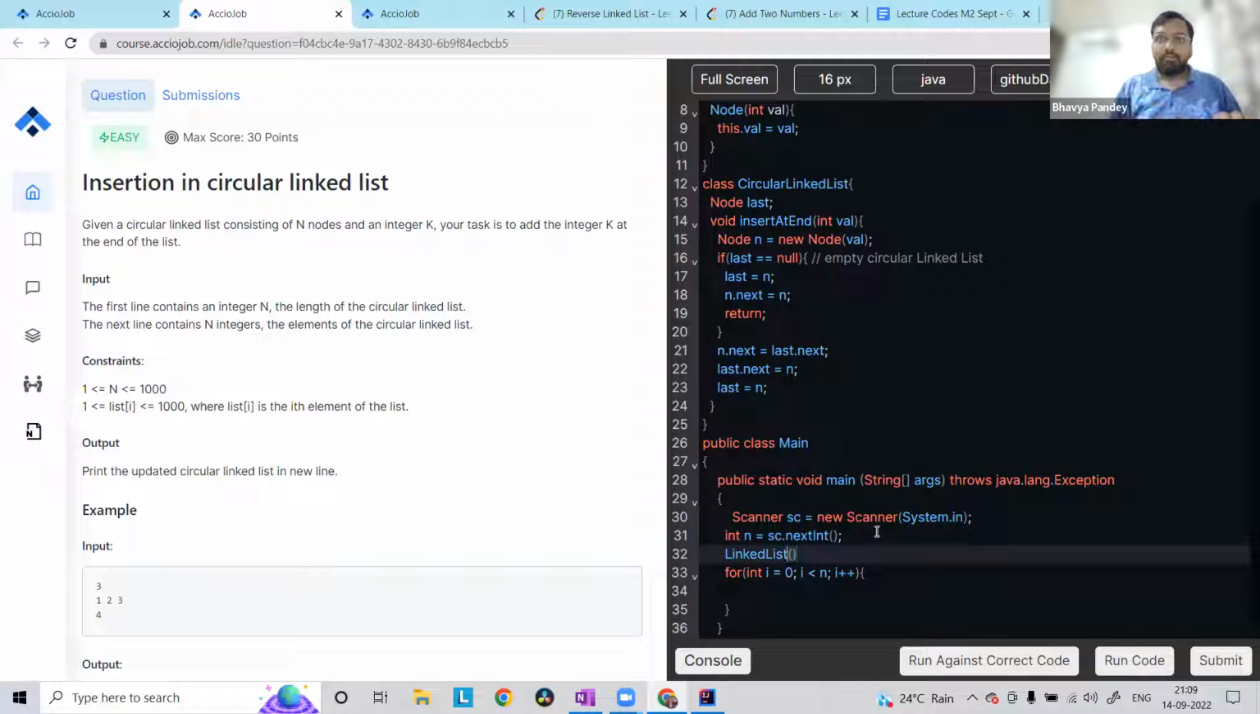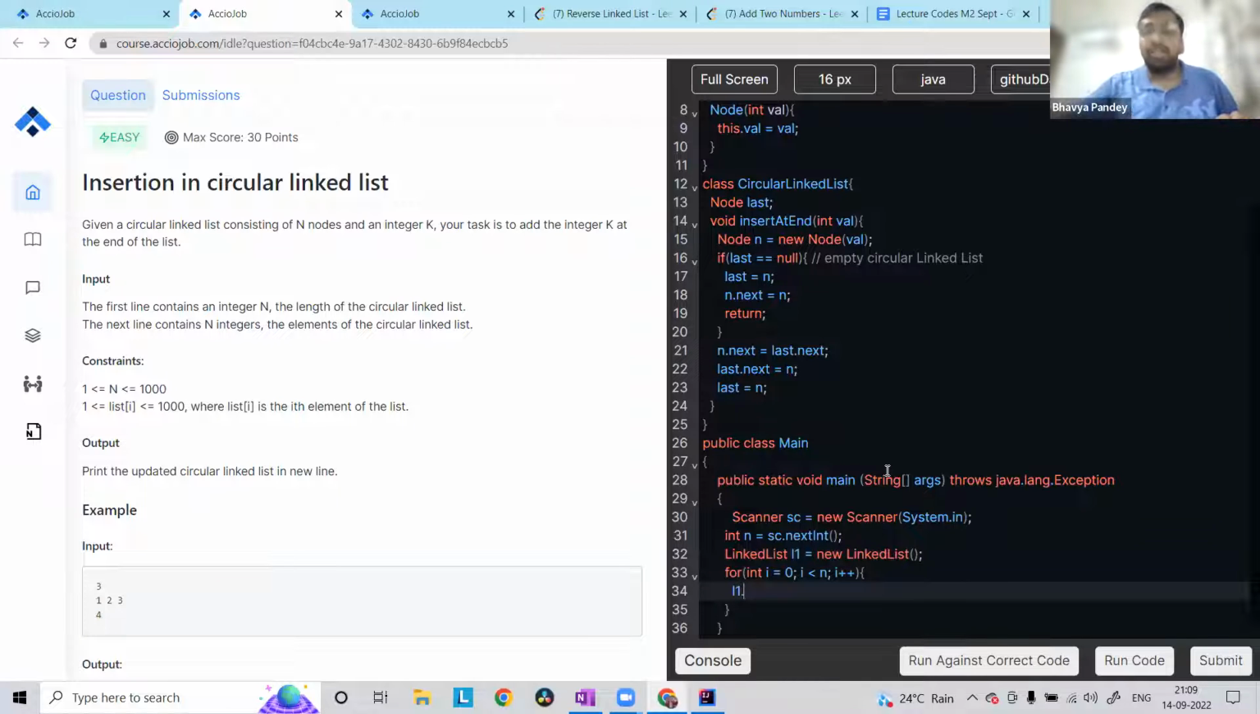Right? Sorry, what am I saying? Linked list L1 is equal to new... and what I will do after it is L1 dot insert at end, insert at end sc dot next int. So let me tell you what I am doing here.